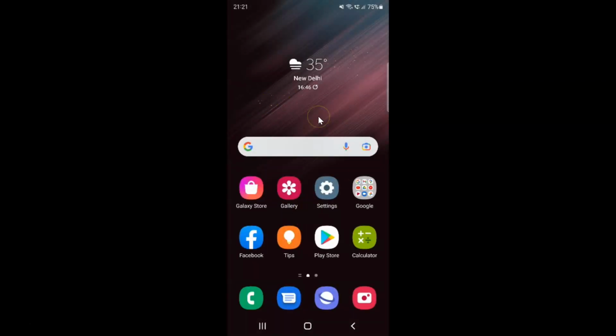So that's it. In this way, you can easily reset secret mode in a Samsung Internet Browser on a Samsung Galaxy S22 Ultra.